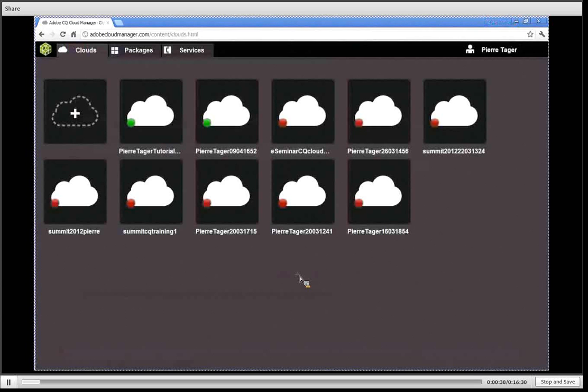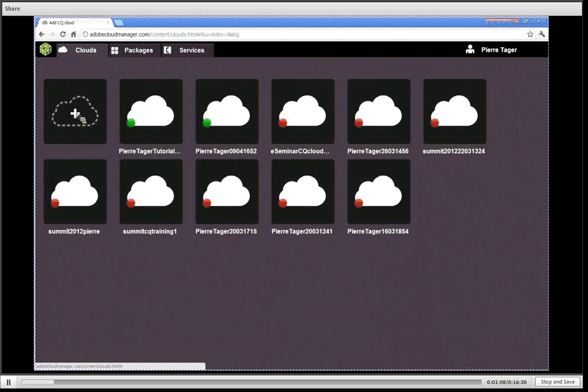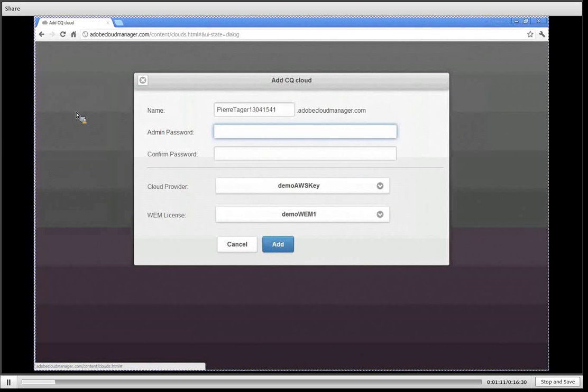When you first log into the application, you land in your dashboard of your CQ clouds. This dashboard will show you all the CQ clusters that you have previously created with their status. So here, for instance, I have two running clusters with a green icon, and I have a few more that are stopped with the red icon. For adding an additional cloud, I simply click on the plus icon and I can enter the parameters of my new CQ cloud and hit add. And we'll do this in a few minutes.